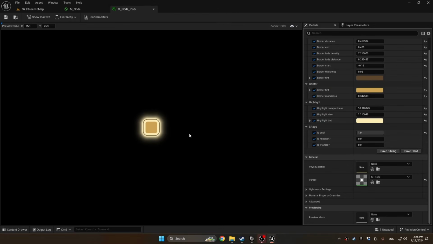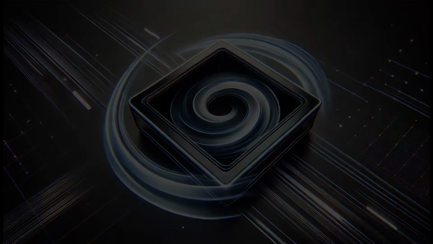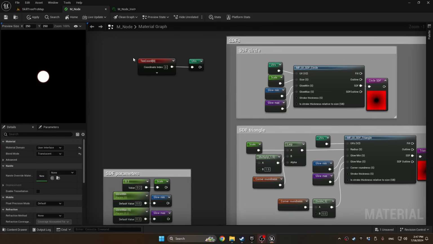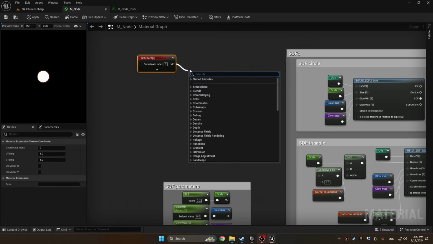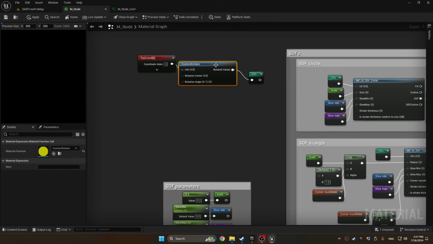Now another piece of functionality we could add to this UI element is the ability to rotate the shape. Let's say, for example, we want a diamond instead of a square. We could achieve that by just rotating this shape 45 degrees. So rotation is a pretty common thing to have with this sort of UI element. So to achieve that, we can come over here to the text coord, and instead of just having the text coord pumping directly into the UVs, we can input it into a custom rotator and put that into the UVs.